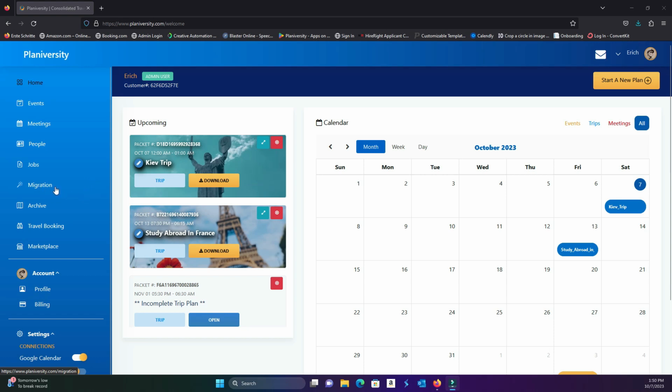Some of the things that the business has that you won't have as an individual user are the migration tool, the jobs, the people, and the meetings database. With the meetings, people, jobs database, and the migration feature, I have the business suite. Now, as an individual, you will have this event tab. You will have the marketplace. You'll, of course, have the travel booking section and your archive, and that is about it. So this is a business-only feature, all right?